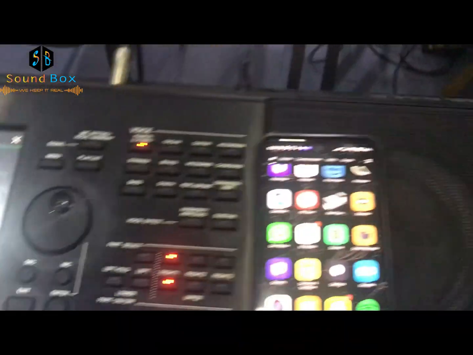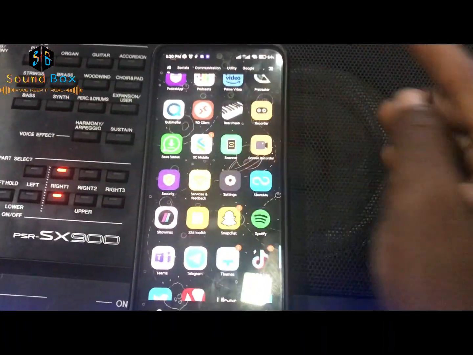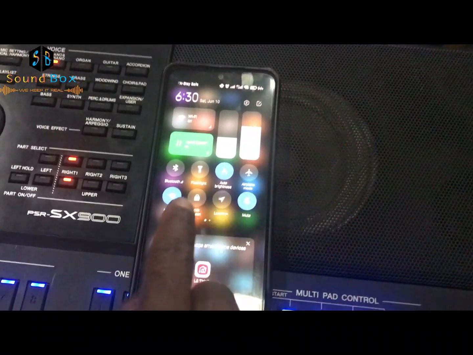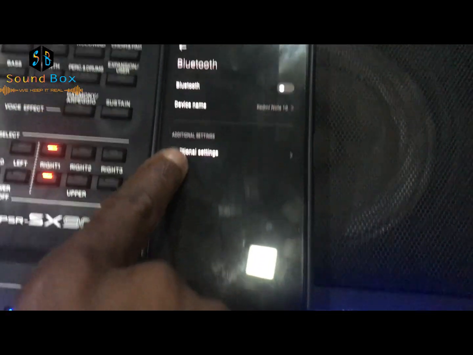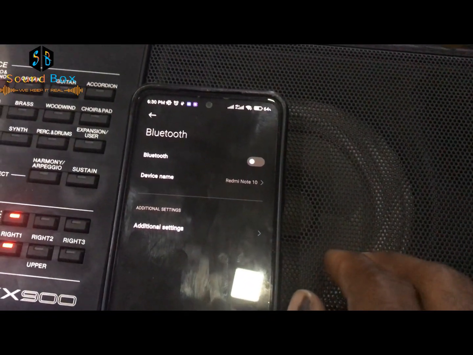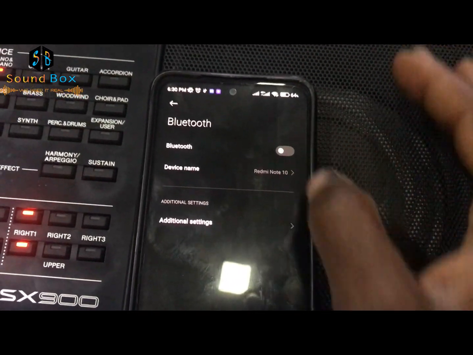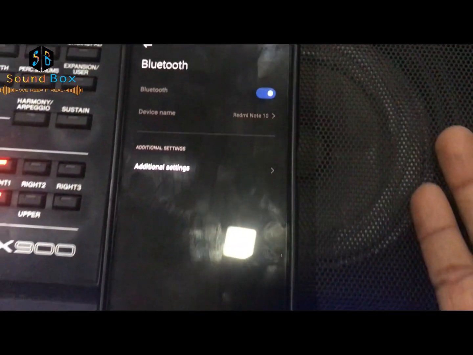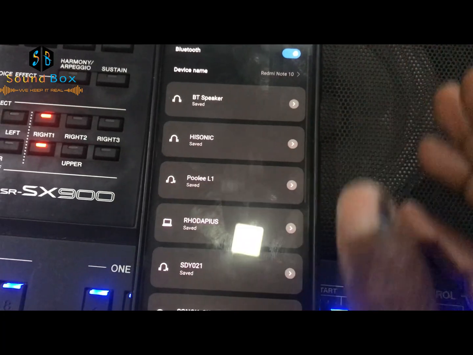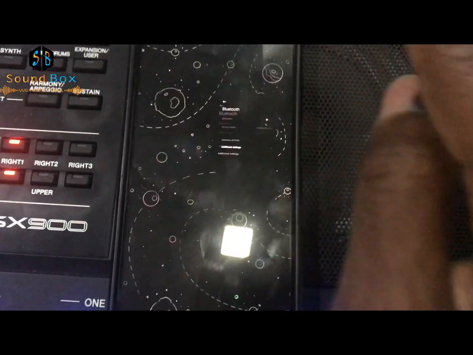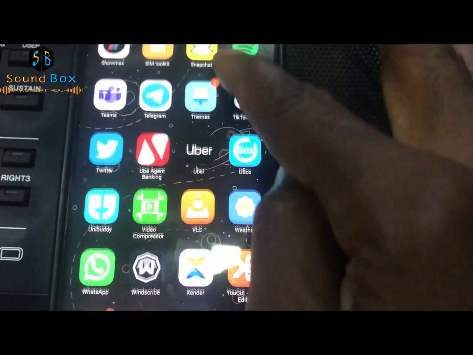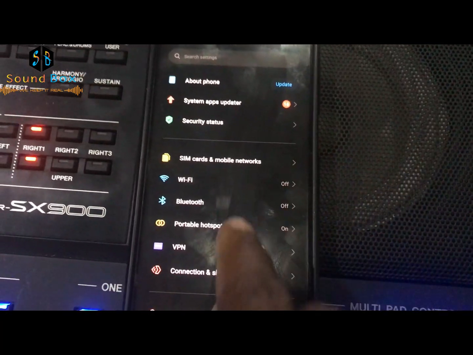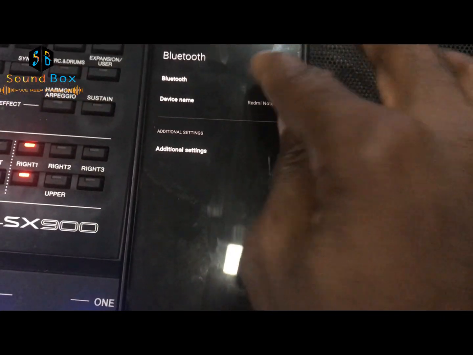So all you have to do is come to your Android phone or your iOS phone and look for Bluetooth. You can do it in two ways. You can come like this and go to Bluetooth. I'm doing it on an Android phone, and this is a Redmi Note 10. Once you turn it on, you hold on for a while and search, or you come to the phone, go to settings, look for Bluetooth, and turn it on.